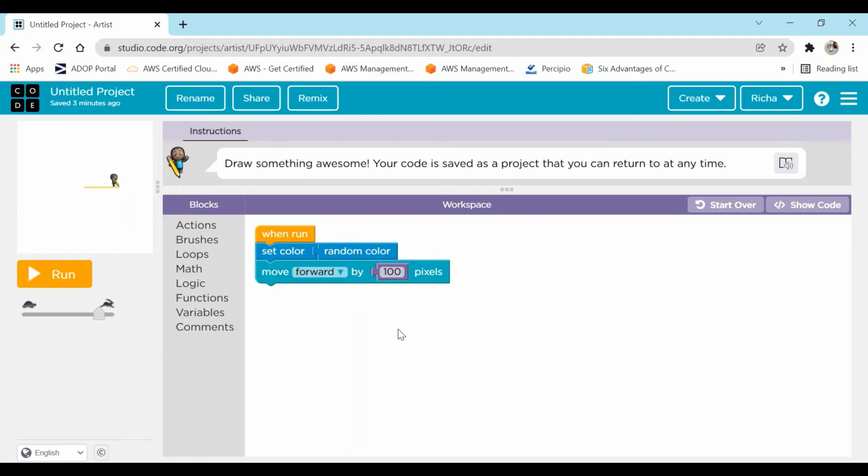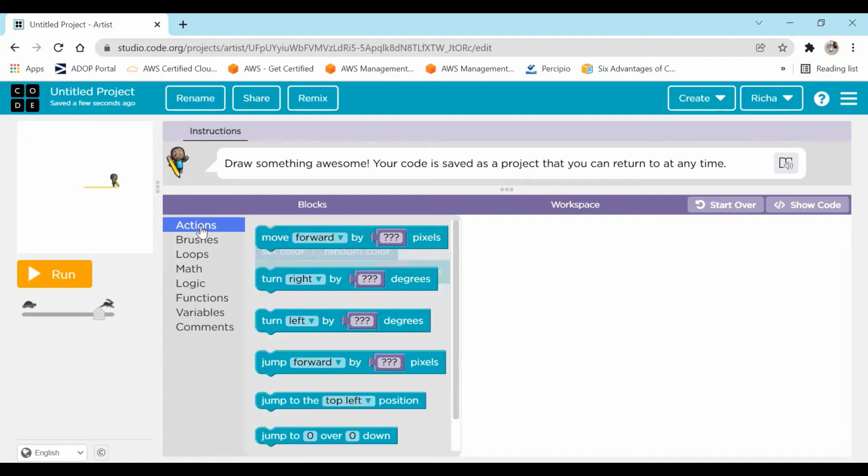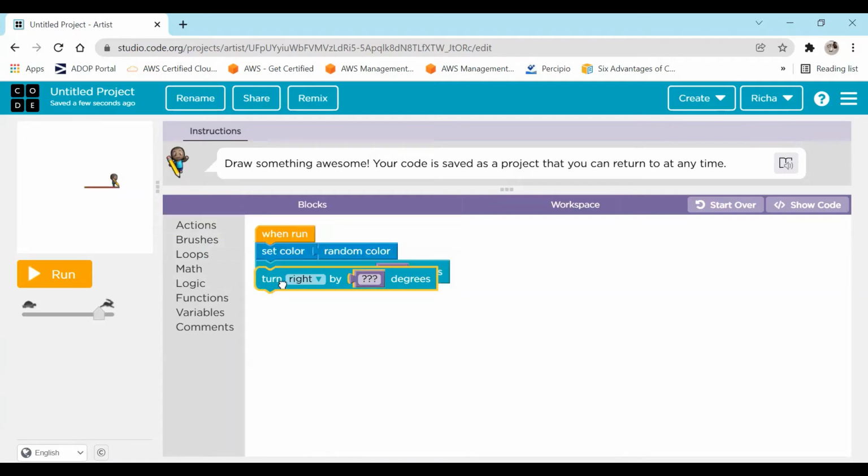Now, if I am saying that I want to create a square, to create a square, what will you have to do? You will have to give this artist command. Now turn 90 degrees. Okay, so my next command will be turn right. You can say turn right or turn left. If you say turn right, the square will be created downwards. If you say turn left, the square will be created upwards. So I'm saying turn right.